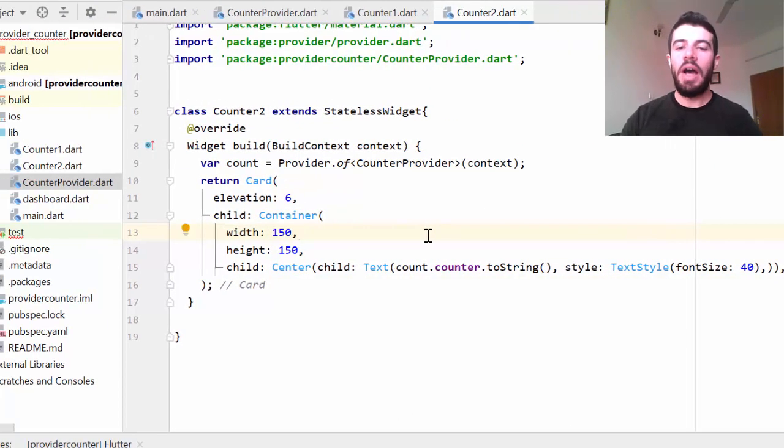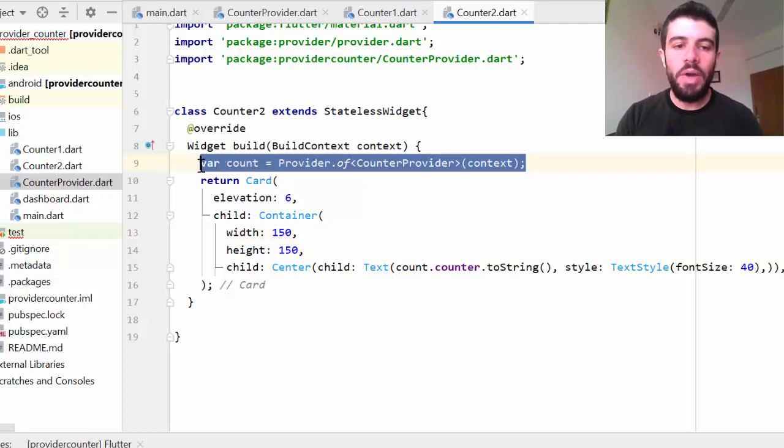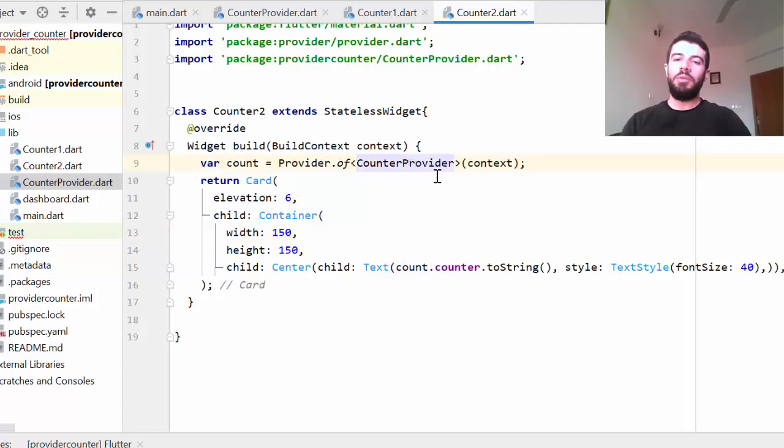Also, if you have hundreds of counters, for example, you can add any number of counters you need. Same thing, whenever you need to listen to the provider, just use this. I hope it was useful. I hope you understand that. Thank you very much.